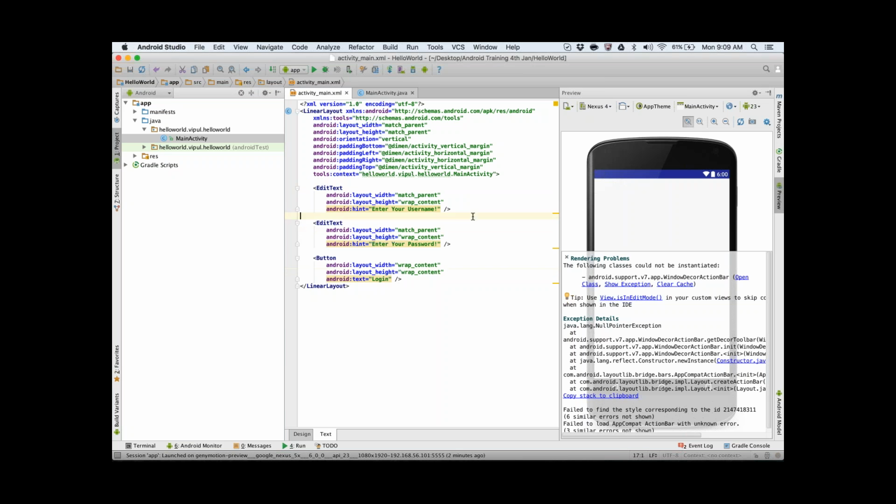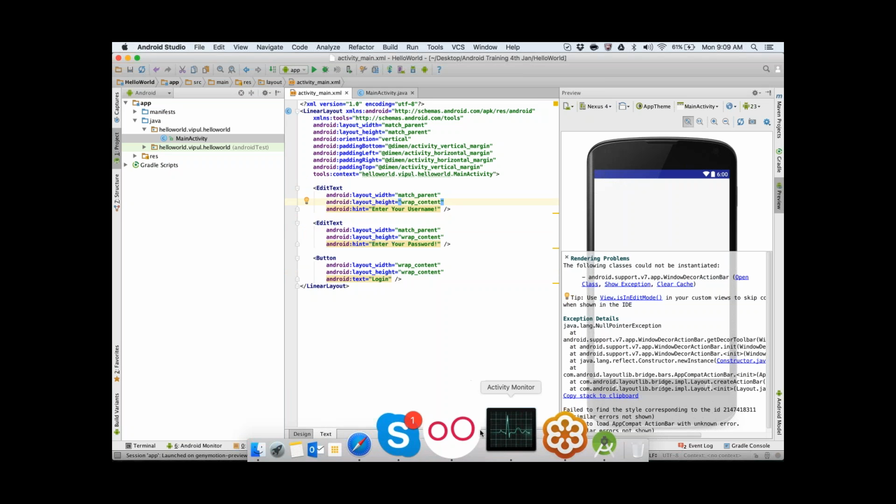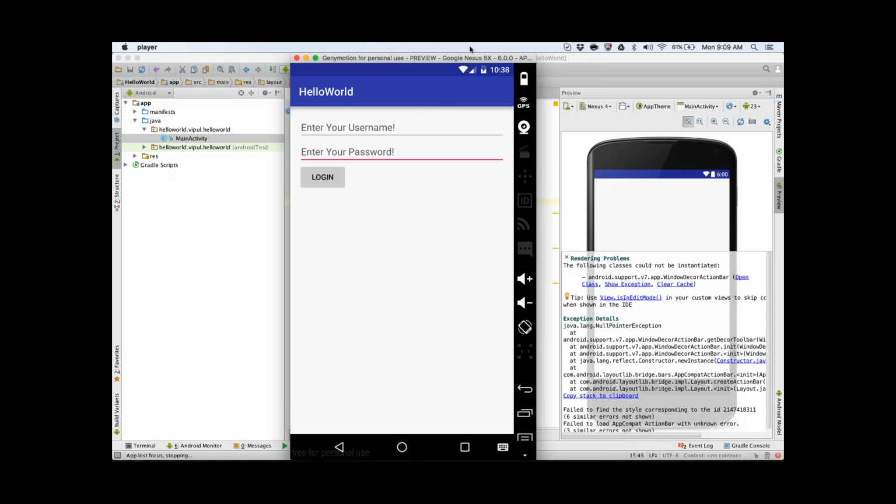Okay, that's great. So what we have done here is we have created a simple UI in which we have two edit texts and one login button. Now you can enter the credentials and click on login, and it will allow you to log in to the app. Let's say now the user is going to enter his username and his password, and click on the login button. What I want when he clicks on the login button is to show a pop-up on the screen with the credentials that the user has entered.